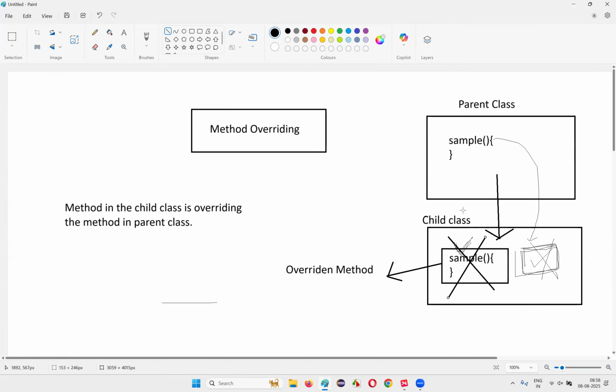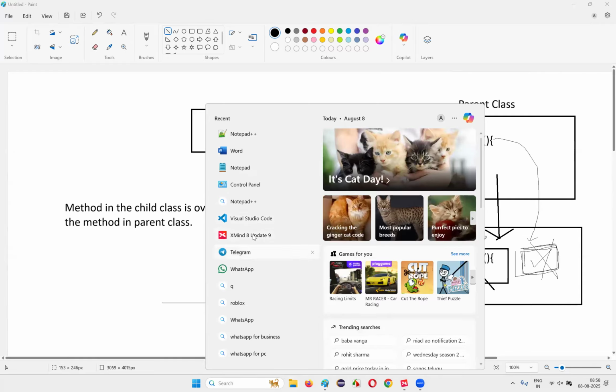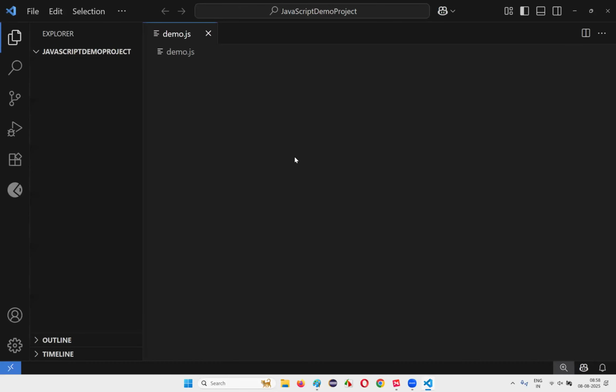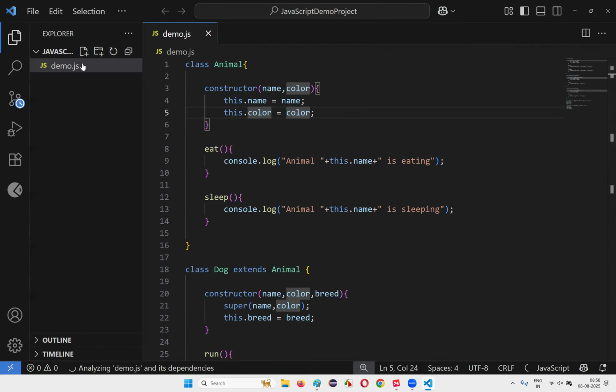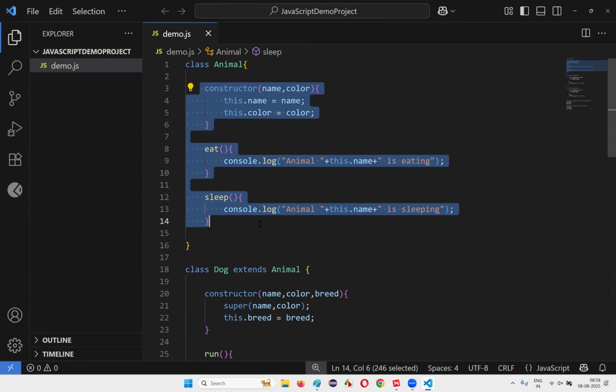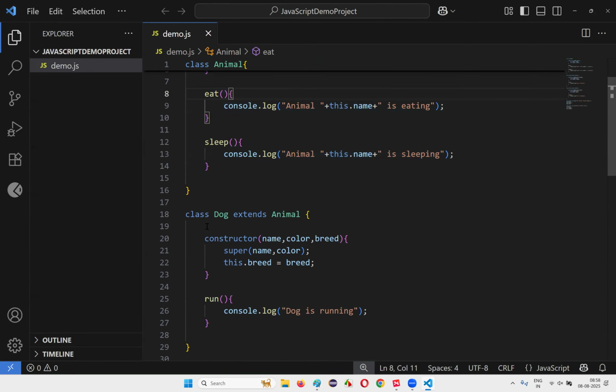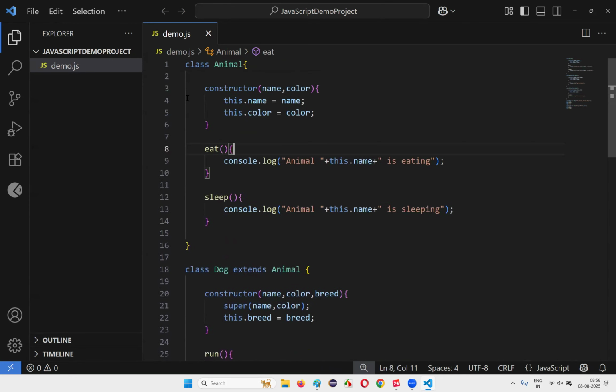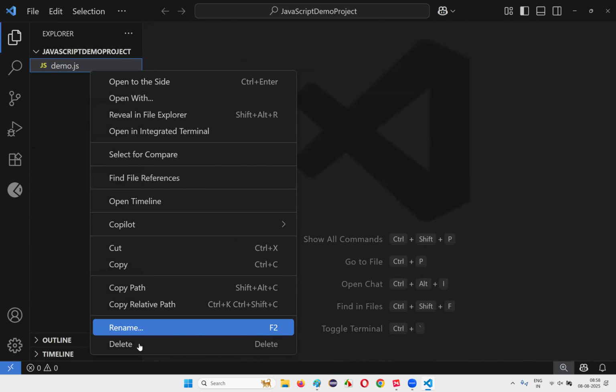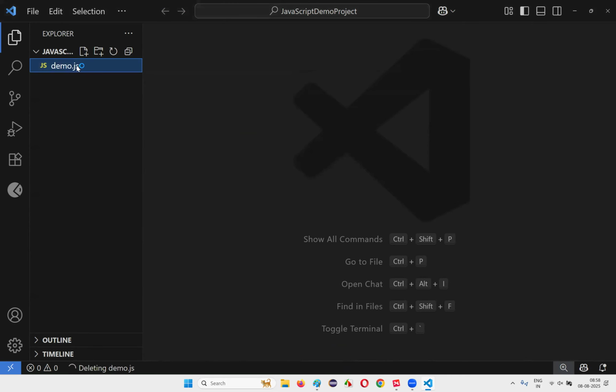Theoretically. Let me make it practical and let me explain this for you. So let me open Visual Studio Code. Already, there is an animal class and a dog class, which is a child class. Otherwise, I'll start from scratch, guys. Why confuse you all? Let me delete this and create a new JavaScript file.